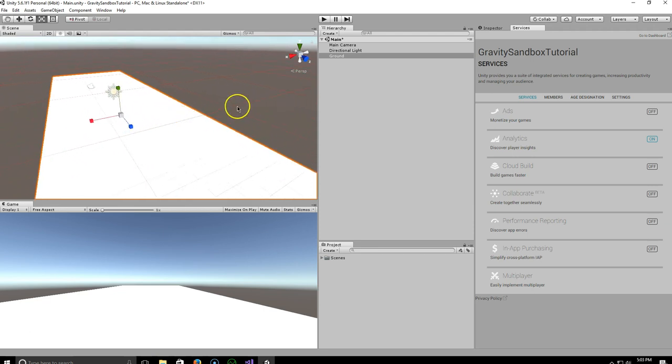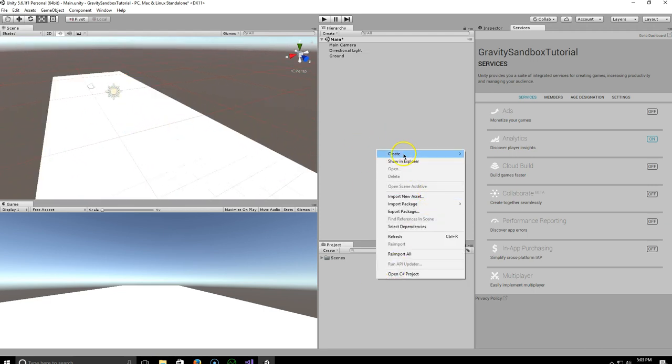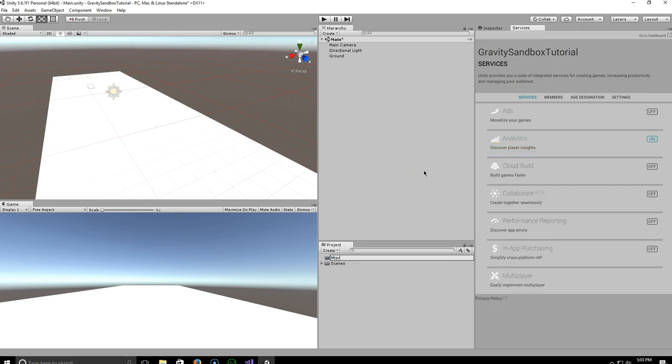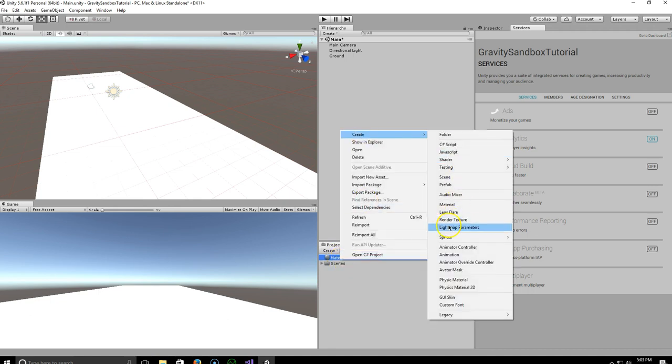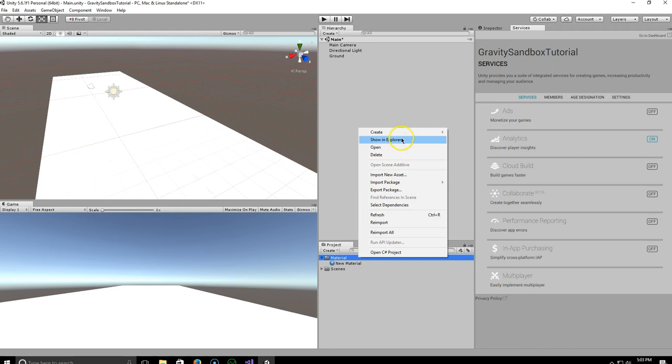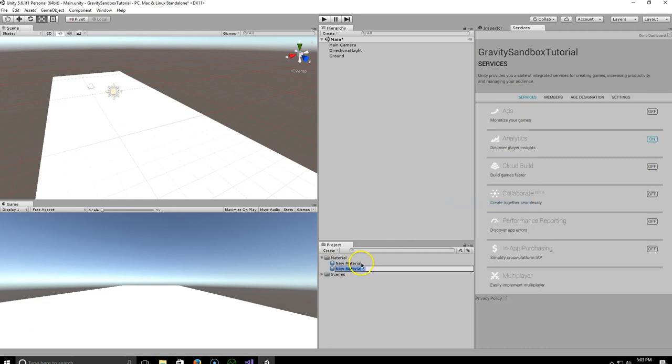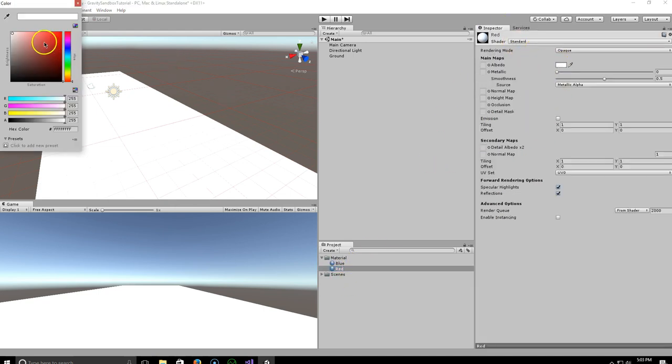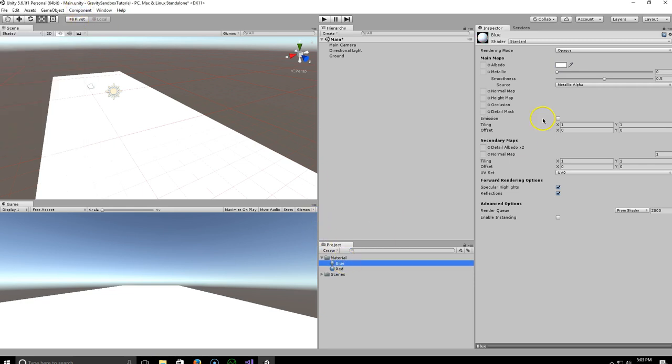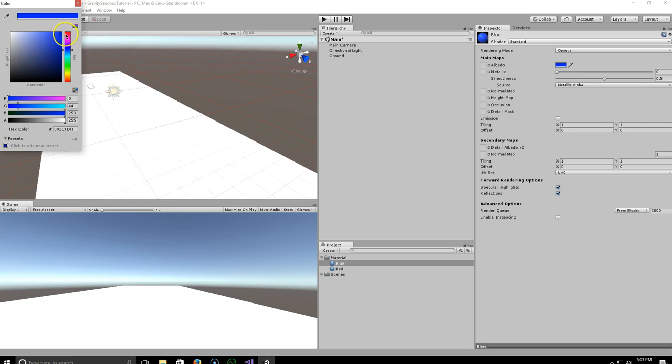Alright, so now we've got our ground, and I'm going to make a couple materials so that we can be fancy and these will look nice. So I'll make a materials folder, and make two materials inside of it. One of them is going to be red, and the other is going to be blue. This one is going to be red. I'm going to get a nice deep red. This one's going to be a nice deep blue.